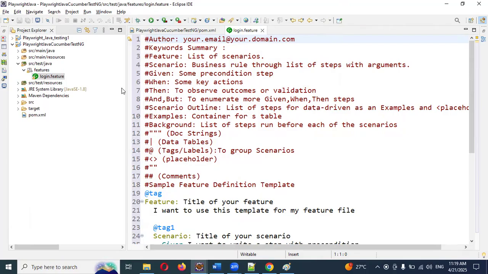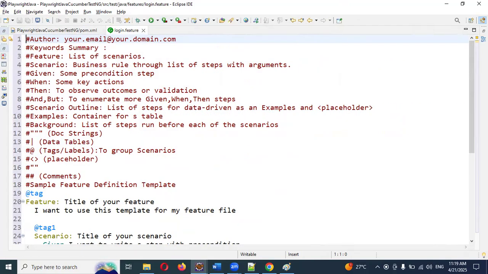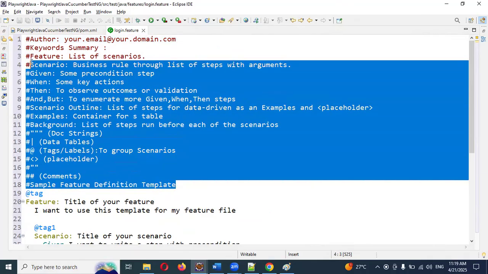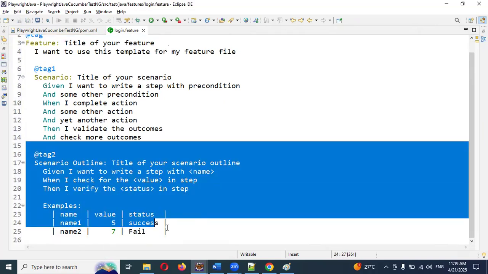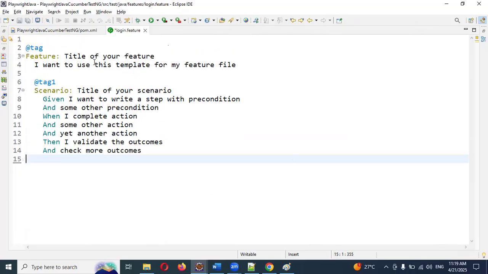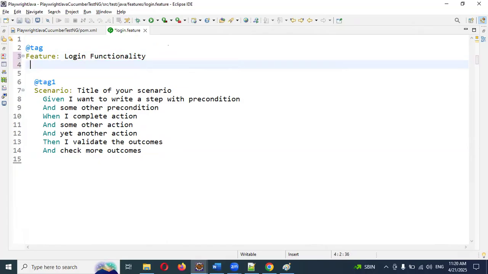You can comment everything. Whatever you want, you can comment here. If you don't want, you can delete it as well. These comments are not mandatory. Tags will be there, and remaining everything will be there. Scenario outline we can see in the next video sessions. And the feature I'm going to write for login functionality. All this is not required.